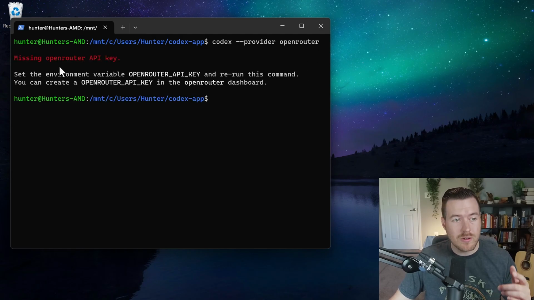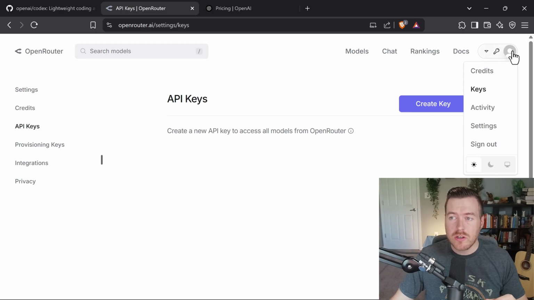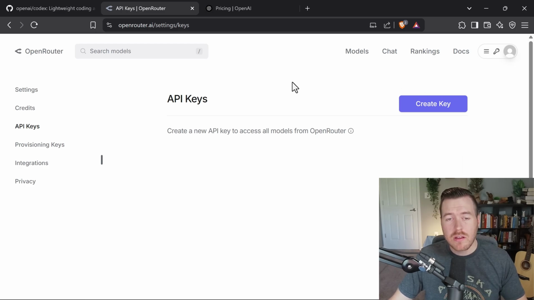Now, when we hit enter, we're going to get a problem. See, we're missing an OpenRouter API key. We need to set this environment variable, OPENROUTER_API_KEY, to an API key that we can use within OpenRouter. To do that, we can go to this URL here at openrouter.ai. You can go to your account, and then under your account, you can see keys over here on the right. When you click on that, you come to this page.